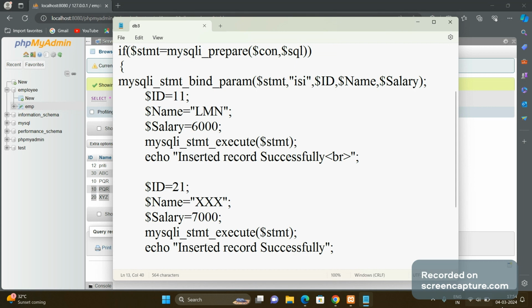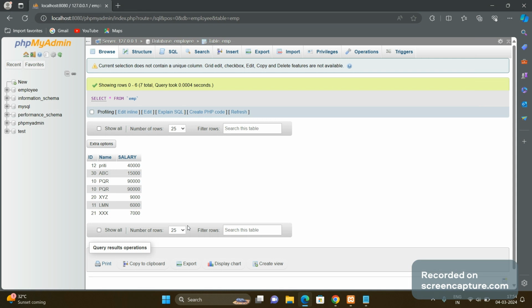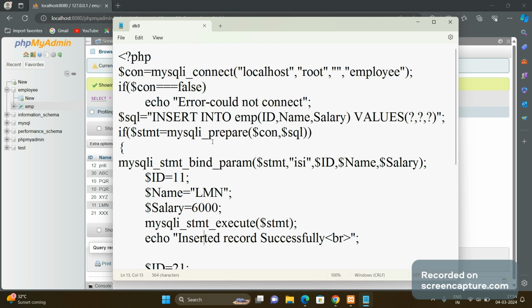Let us execute the code, refresh the execution of the code: inserted record successfully. Go to the phpMyAdmin panel, refresh the file. The records are inserted, LMN and triple X. So it means we can write the query once with the changing values as question marks, and we have to bind the parameters with the data types, and we have to use variable names.